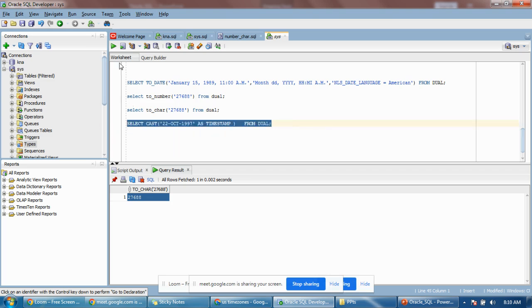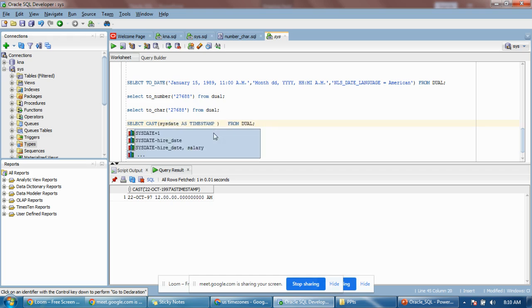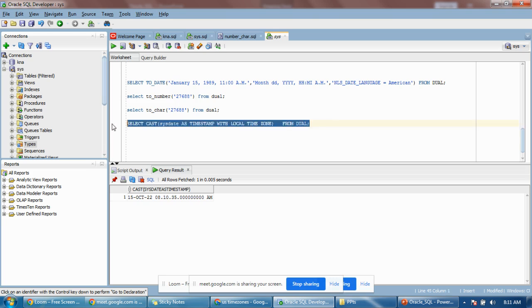Now it will convert this value into a timestamp. Earlier, if you use sysdate, it is a date only. Now sysdate as timestamp will return the complete date along with the time, even milliseconds, and it will show AM or PM also. For casting, you simply specify the CAST keyword, or you can use the to_char function, which does the same thing.